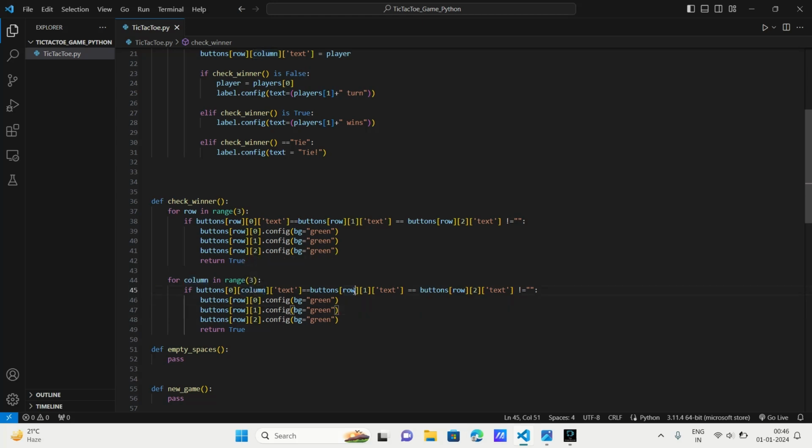Yeah, here also it's 1 and it's column. It's 2 and it's column. Here also we need to do the same thing. It's 0 and it's column, it's 1, and it is column, and it is 2, and it is column.